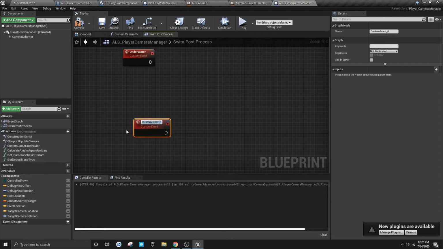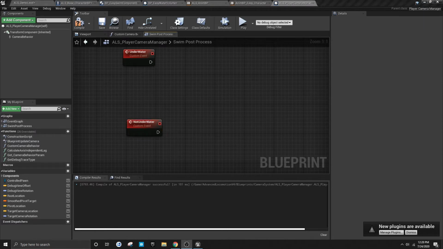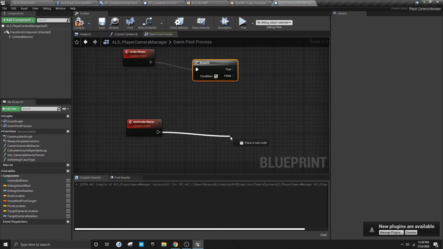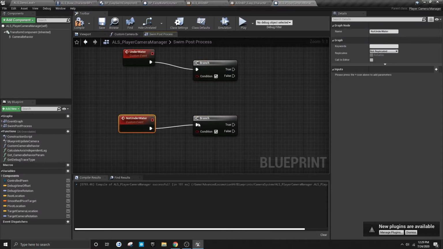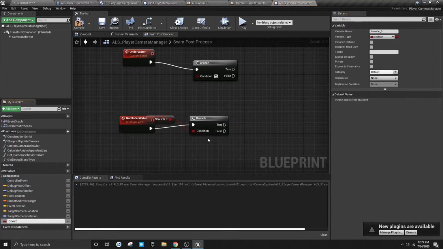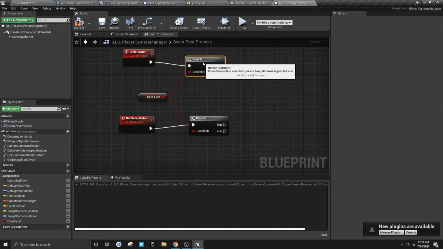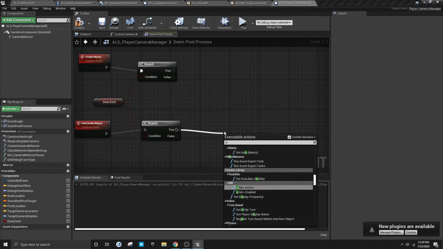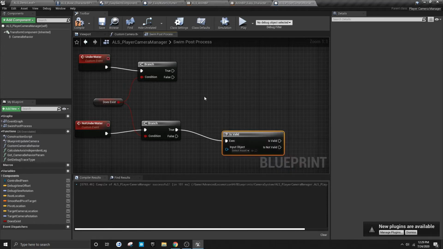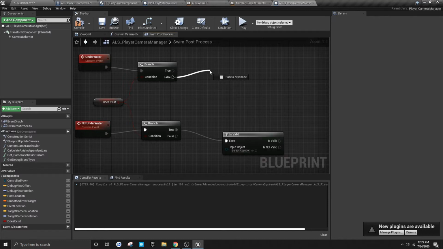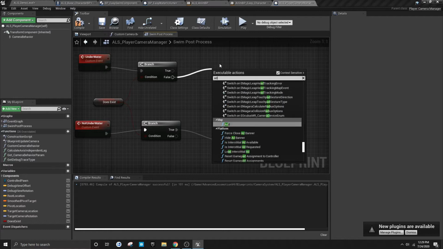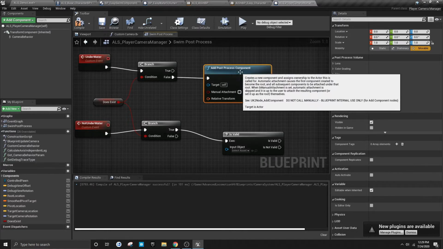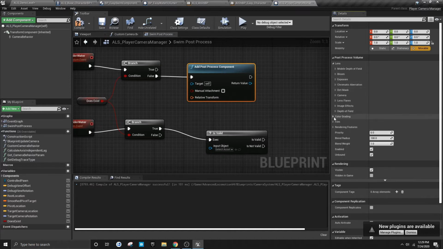We're going to create a branch for both of them to make sure it's not infinitely adding post-process over and over. Does the post-process exist? Check. For the not underwater, we're going to have an is valid check. And then for this one, if it doesn't exist, then add post process component. And then here you can set up post process to look however you want.